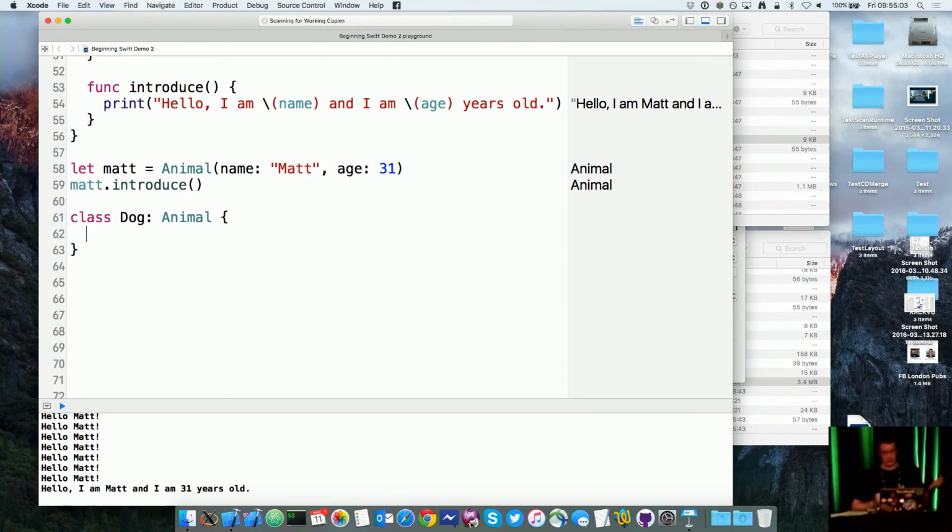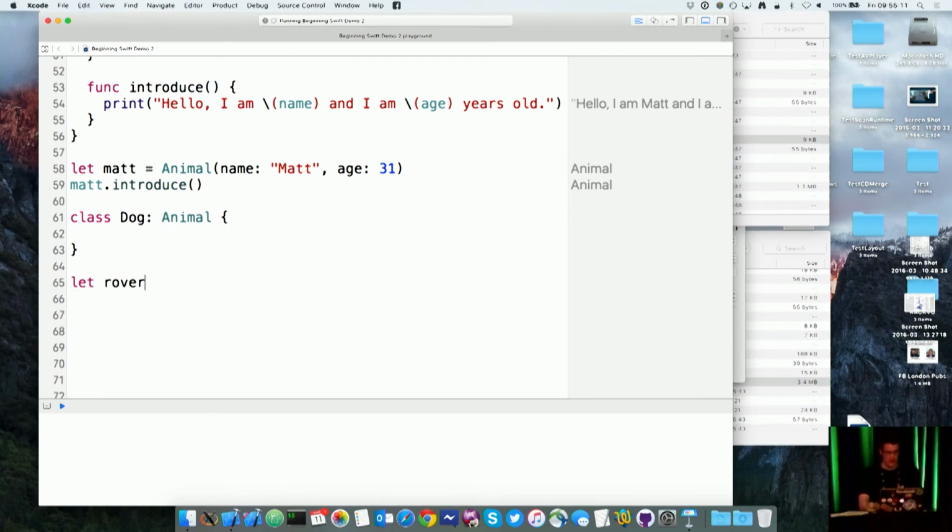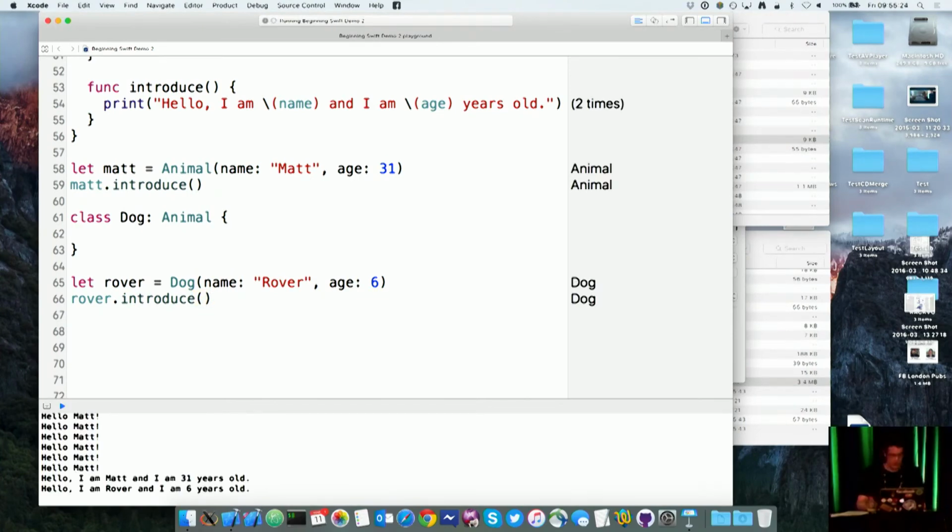So now we have a new class called dog, and it has everything that animal has. We can create one with a name and an age, and it can introduce itself. So let's see that. We'll go let rover equals dog, name rover, age 6, and rover.introduce. And it will print out, hello, I am Rover, I'm 6 years old.